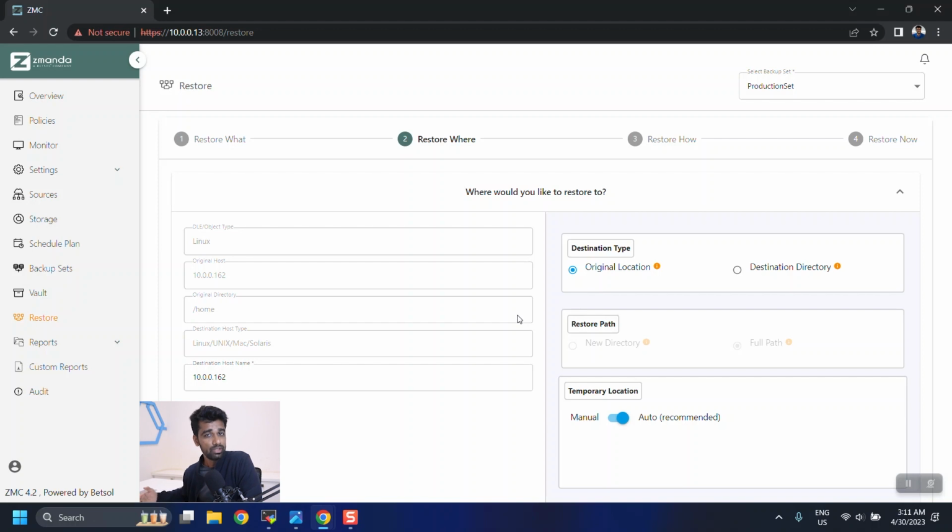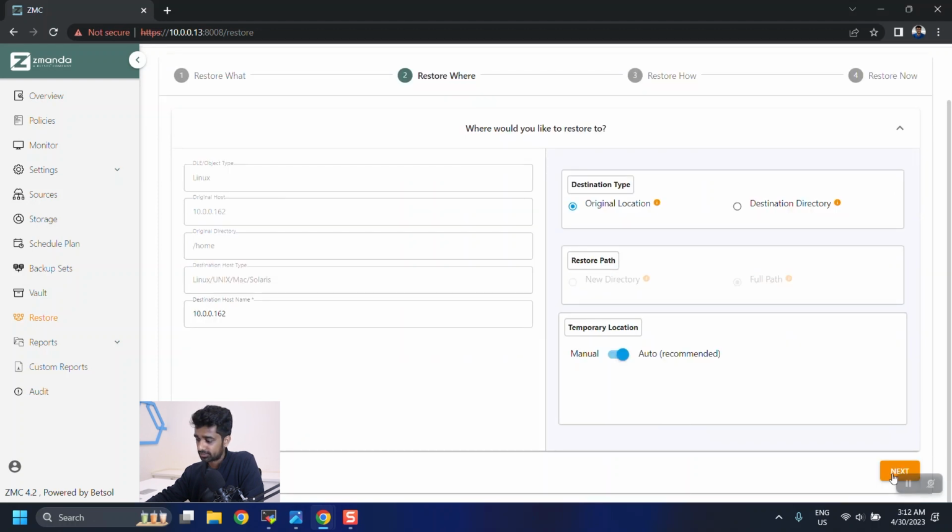In my instance, I want to restore the data to the original location. However, if you plan to restore the data to a custom location and then move it to the final location, you can select the destination directory and enter the custom path right here. However, in my case, let me select original and click on Next.